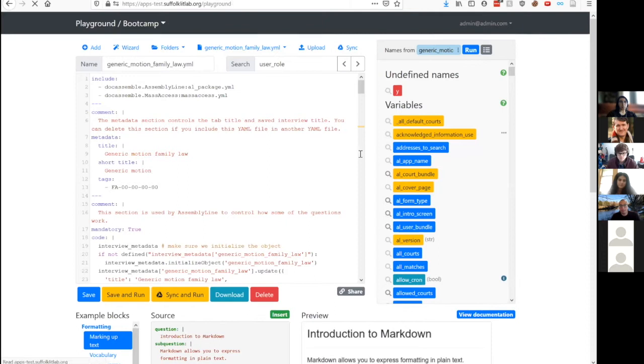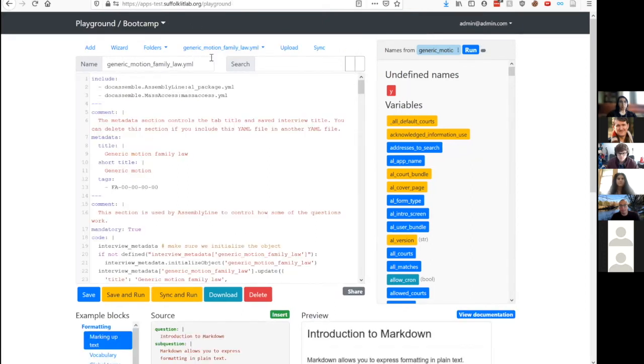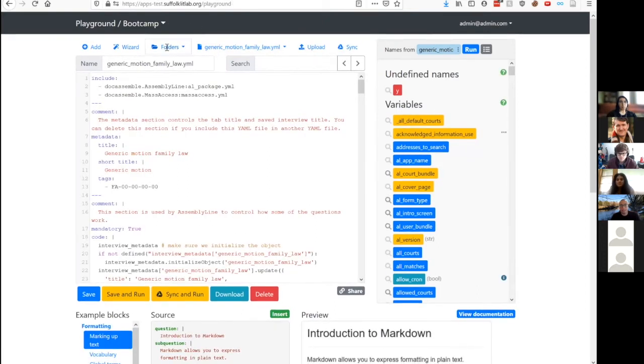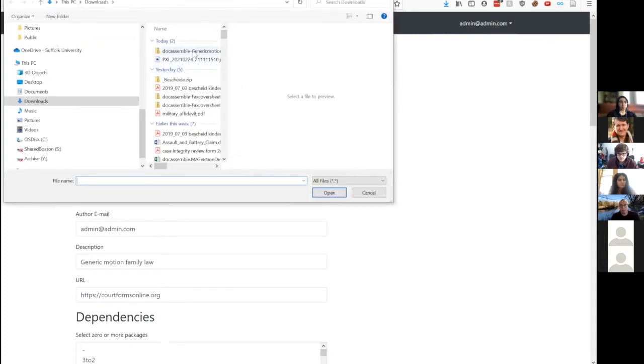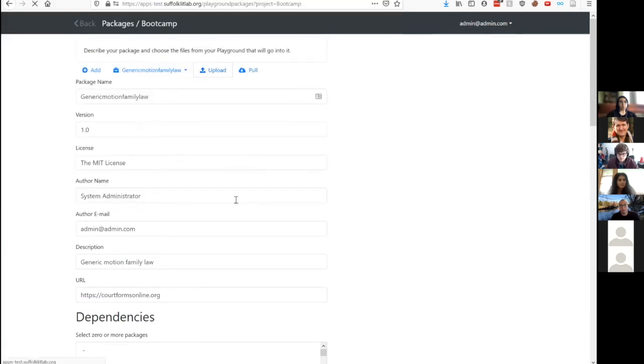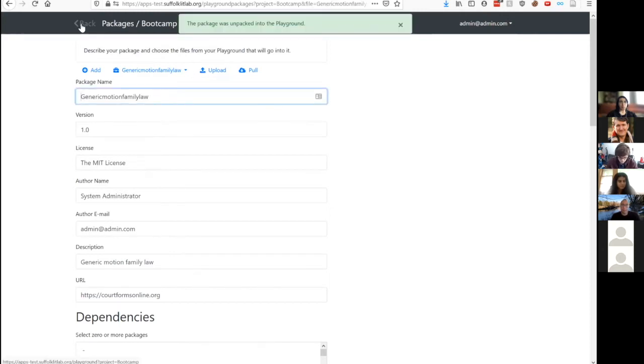Let me just show you what that looks like again. It'll jump you right here to whatever you had in progress last. I go to folders and packages. And I'm going to upload that form, which is just right here in the top of my list. All right, so I'm gonna let everybody take a minute to do that.